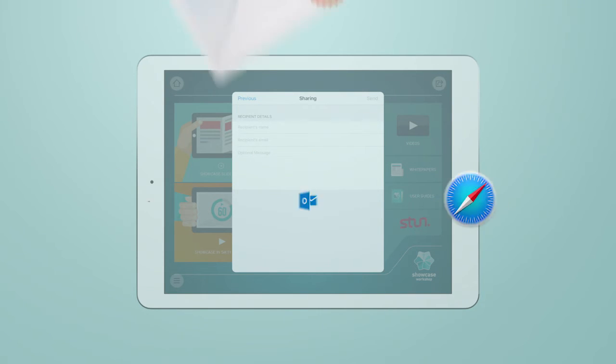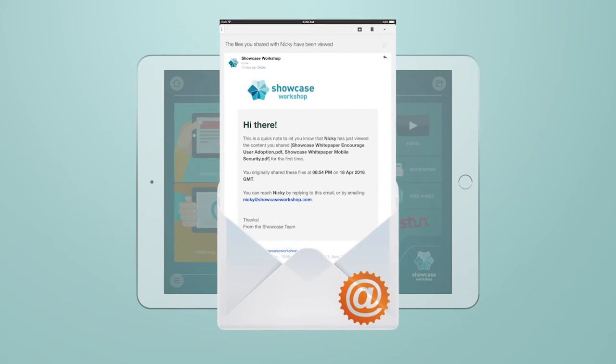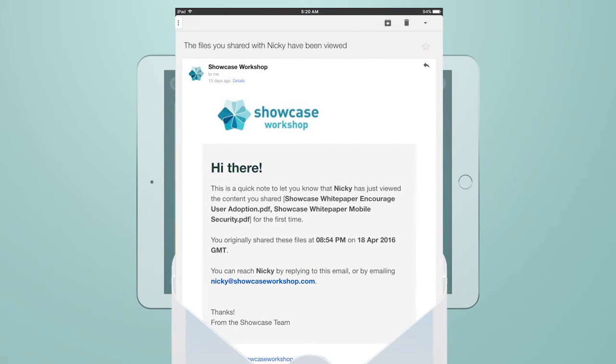And on that subject, here's an example of the new notification we now send to a Showcase user when a recipient opens an email that's been sent from Showcase. It'll be amazing how well-timed your follow-up calls will be from now on.